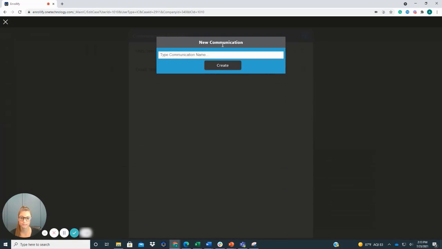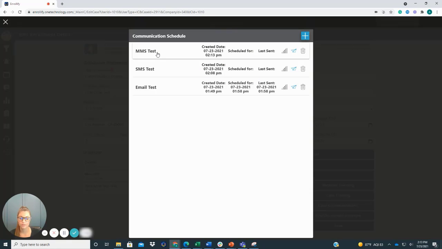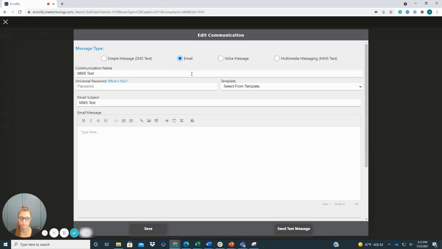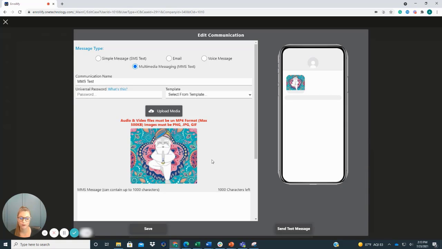Again, click the plus sign in the upper right-hand corner, type in the name of the communication, then click in the communication to make changes. This time we'll select multimedia messaging as our message type. And the first thing you'll probably notice is that there is a media file uploaded. MMS messages need to have some sort of media attached to them in order to send as a multimedia message.